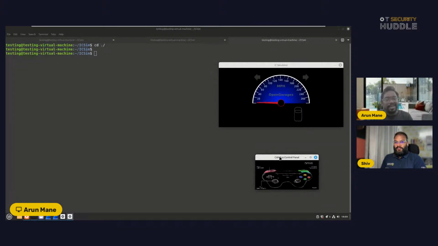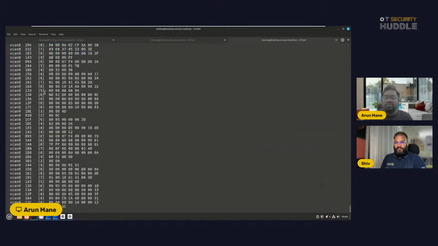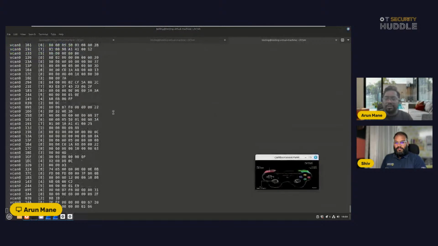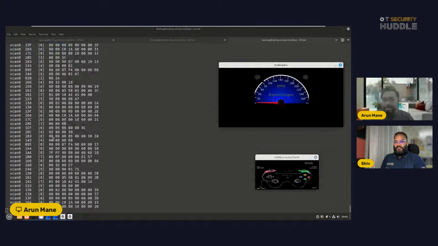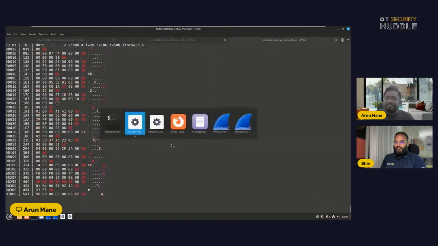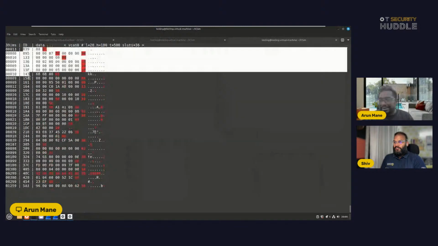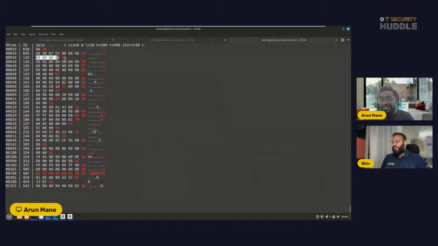Let's consider this is CANoe over here, and they're simulating the entire thing. How can we see the simulation? If you do candump with vcan0 as the interface, you'll see a lot of communication going on here. Let's sniff the communication and try to understand what the identifier is. These are the IDs, the arbitration IDs, and this is the data frame.